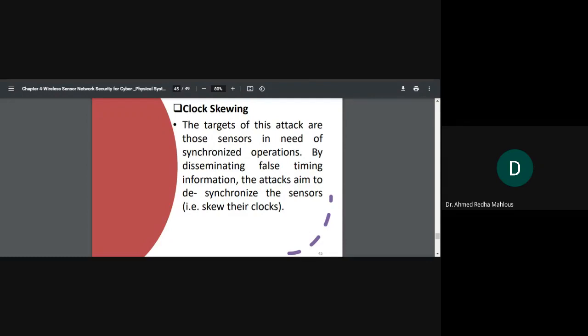And sometimes in WSN, in some circumstances, those sensor nodes need to have some type of synchronization. They need to have the same timing for some specific purpose.